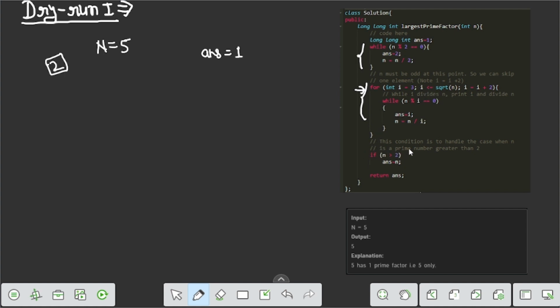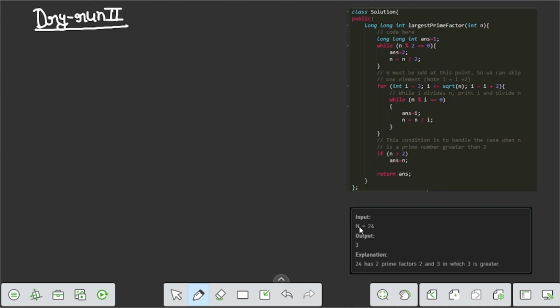So directly going here, if n greater than 2, so n is greater than 2, then we return answer equals to n. So answer becomes 5, so we return 5. So the output becomes 5. Now try a run for the second test case, n is equals to 24.